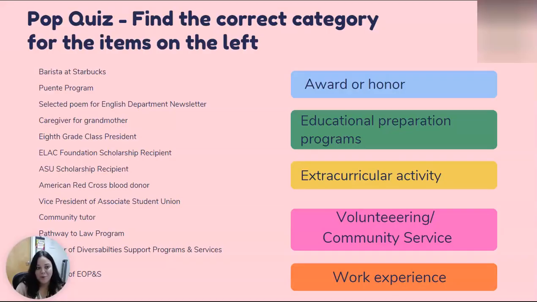So let's do a pop quiz before we end our video. You'll see on the list here to the left, there are different activities and awards, and then we're going to match them up with the correct category to the right. So you might want to get a pen and paper and actually do that now. So let's look on the next screen, what's what.